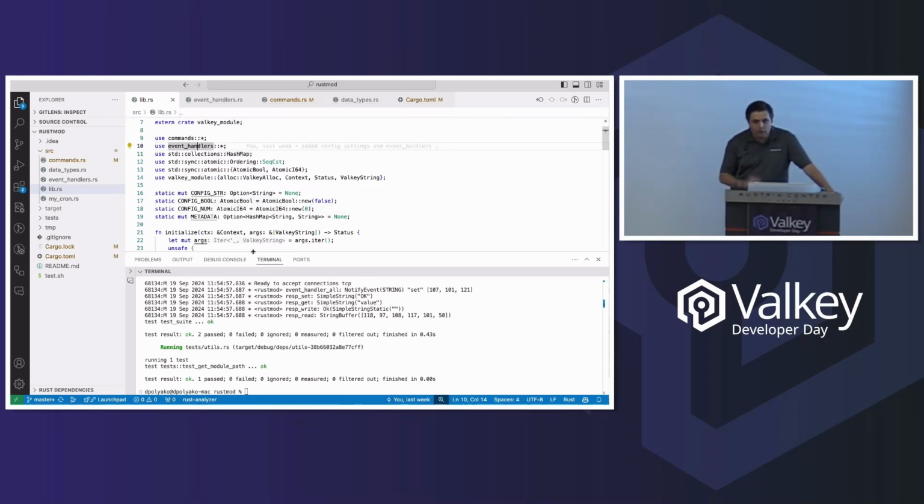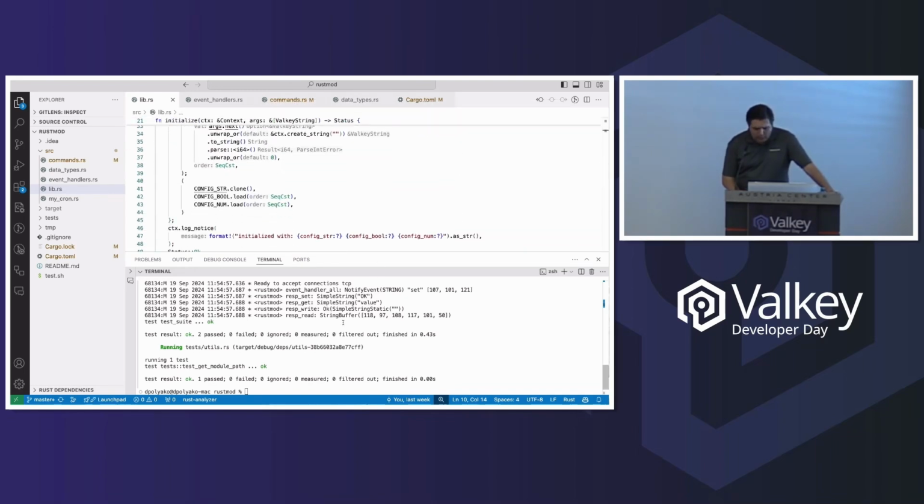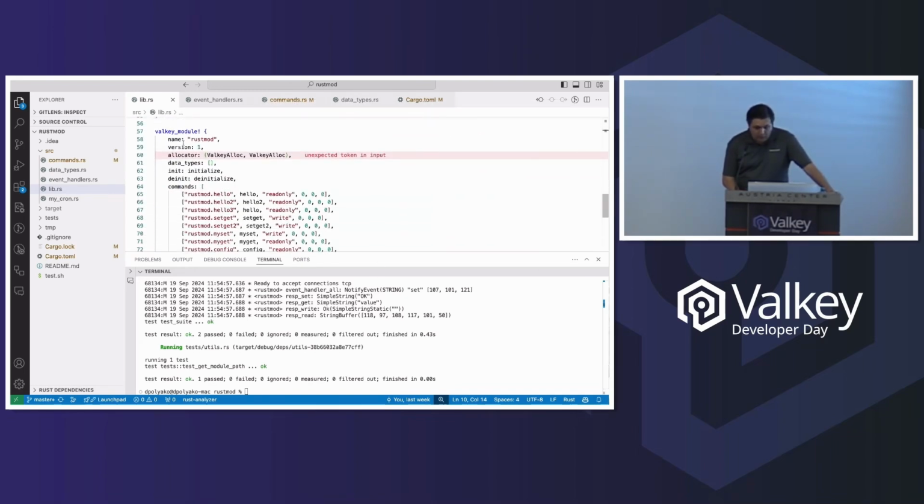But here it's a library. I'm not going to be running it on its own. I'll be running it as part of something else. So I have lib.rs. And again, you can see a lot of similarities here. I have the same Valkey module macro. I give it a name, Rust mod, and I specify commands. So I created a bunch of commands here to show different things.